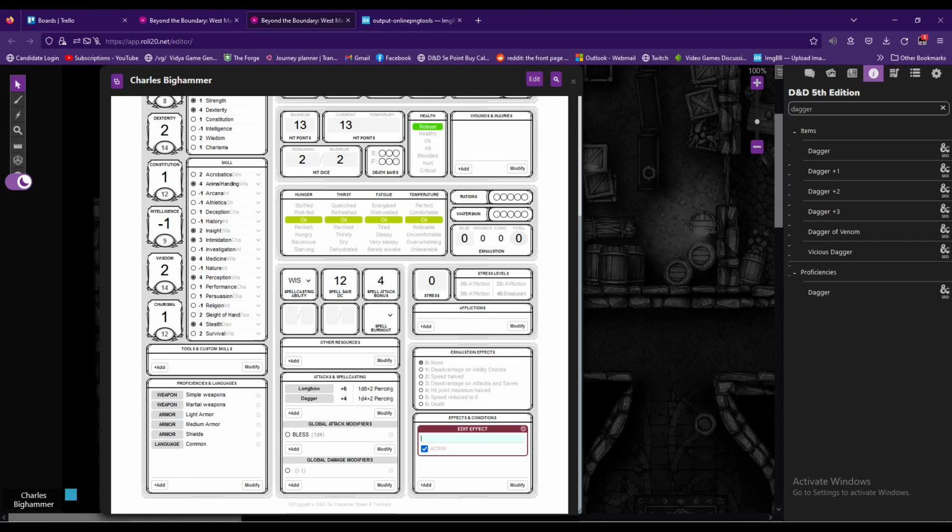In this section here, we go over our 3 defensive stats. That's EV, AC, and AR. What we do is put numbers next to them. I'm going to put zeros right now, just because I'll have to figure out what they are for my character.